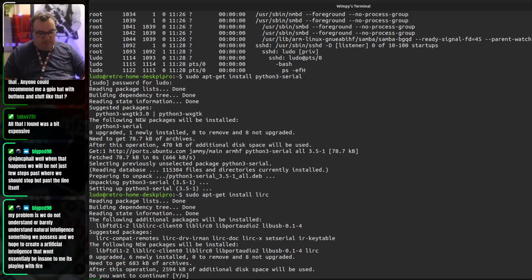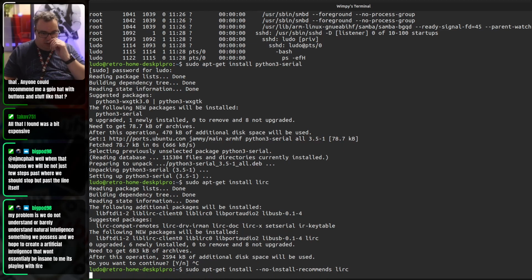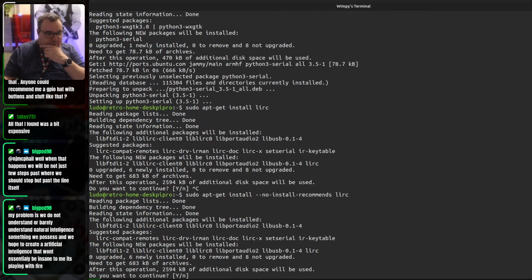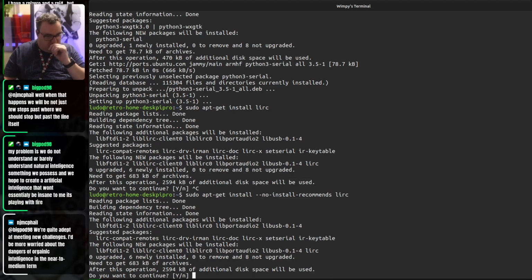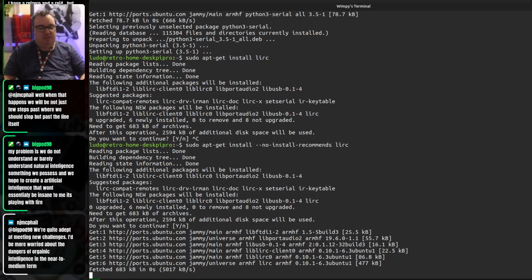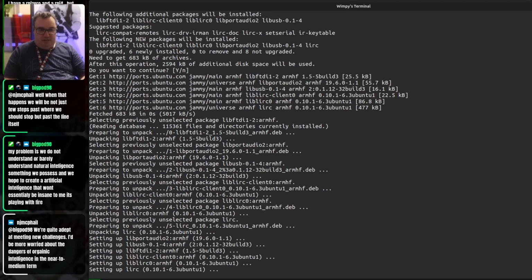That looks fine. So what if we do no install recommends? What's the difference? It's exactly the same. Okay, so that's fine. So we'll install that anyway, because that will enable us to test Lurk as well.